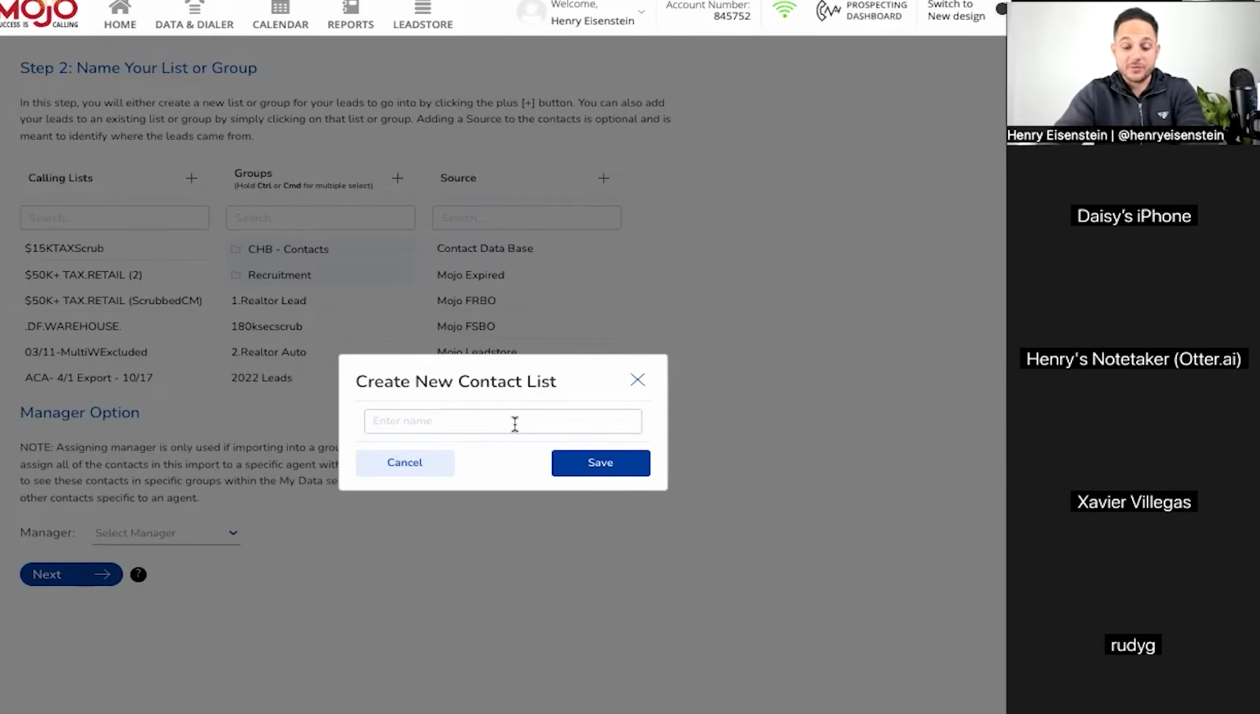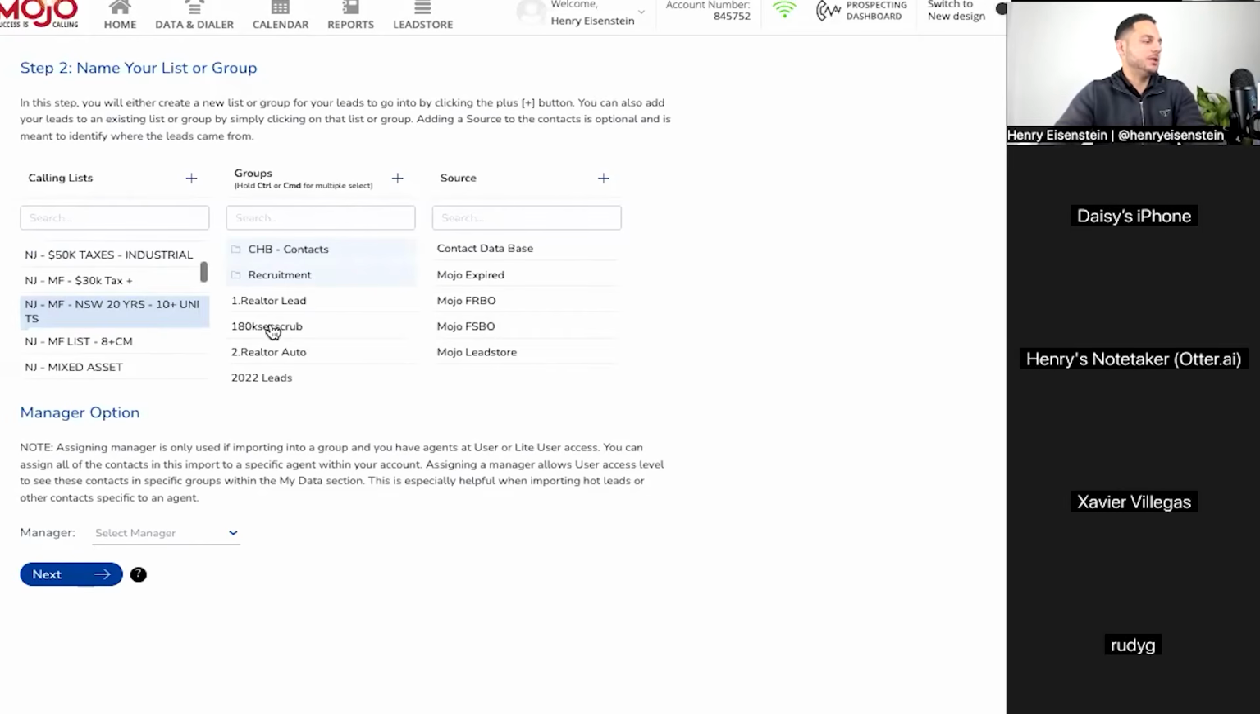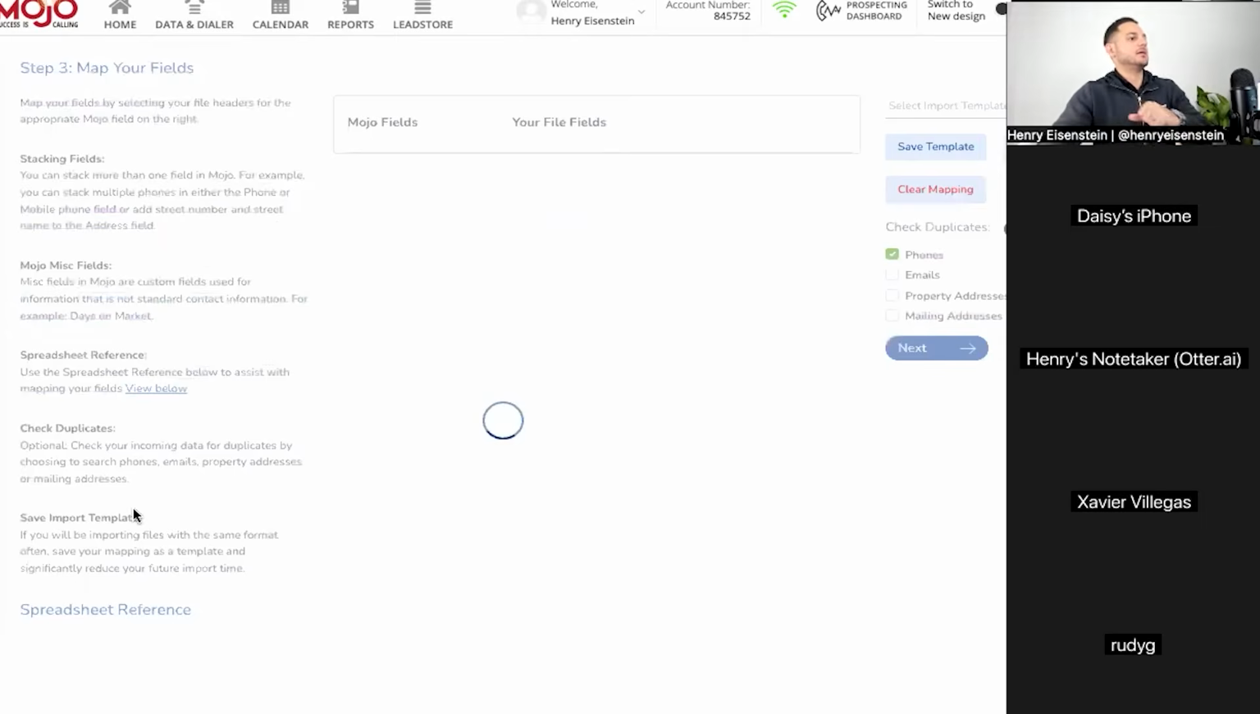So normally what I would do is I would copy and paste the actual name, but in this case, I'm just going to retype it. So NJ multifamily not sold within 20 years plus units, etc. Okay? Save. So we're going to call it that because I want to be able to click on a list and go, oh, okay, got it. I'm calling that, and I know exactly what I'm calling, okay? So we're going to click that list. I hit a plus sign. I created the list. I'm going to click on it, make sure it's selected. If you're the only account, you don't got to worry about anything, and I can click next.